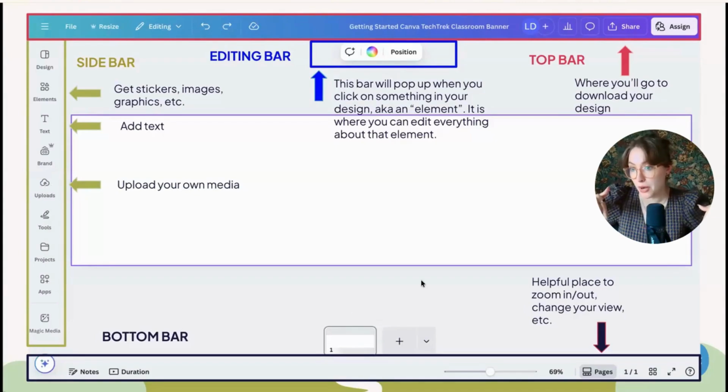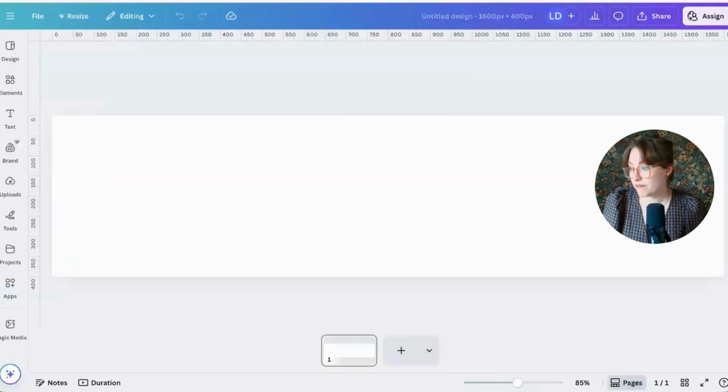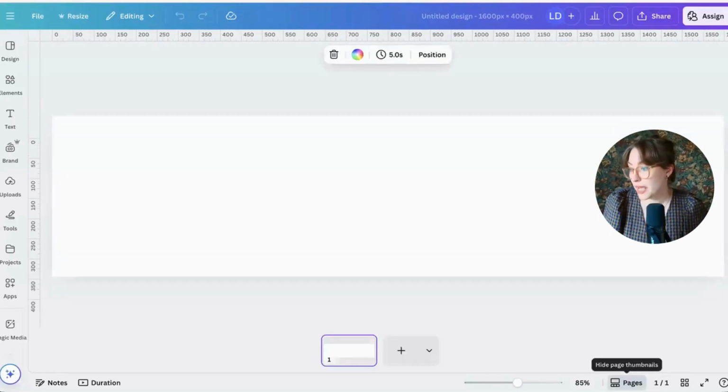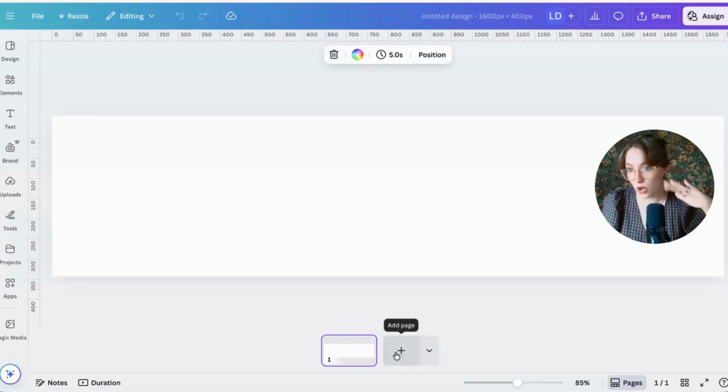Then you have the bottom bar. I like to call it the bottom bar. And really the only thing as a beginner that I would focus on there is that you can zoom in and out of your design with this little slider. And you can also change your view to a pages view versus a non-pages view where you're just scrolling. So if I toggle on pages, for example, I can see here's page 1 and I can add another page, page 2, page 3, page 4, and they're all going to be in that classroom banner size.